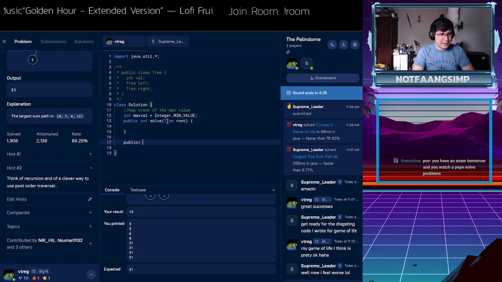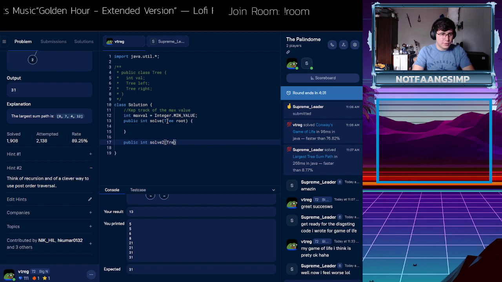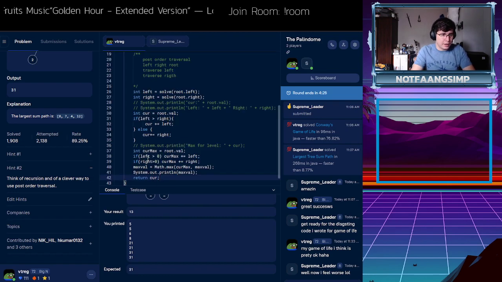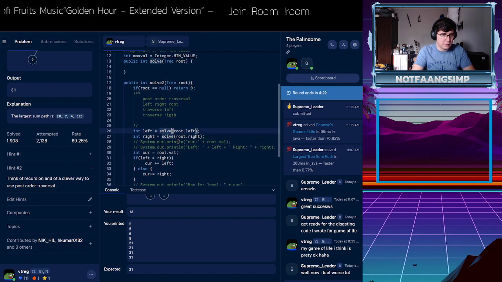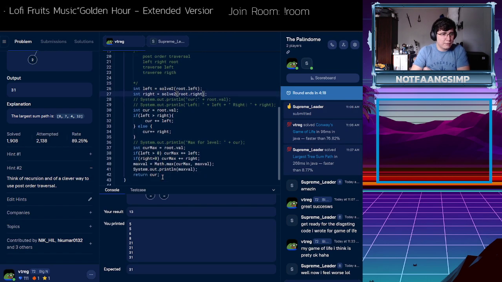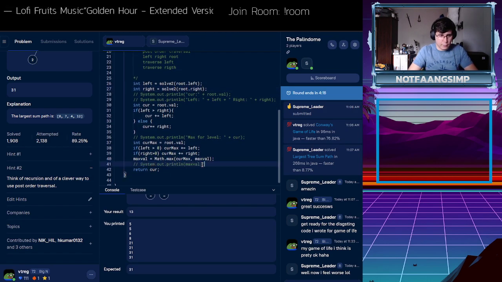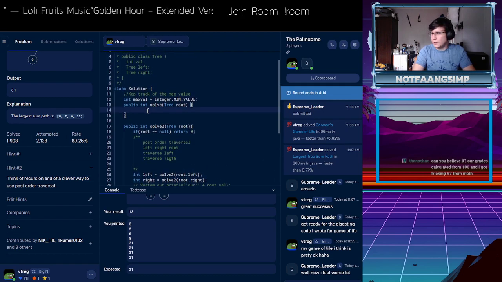Okay, public. Let's do int solve2 TreeNode root. I might actually be able to get this question. Where's our method calls? Here, solve2, and we're gonna keep everything exactly the same. We're gonna get rid of this, and we're gonna call solve2 here.